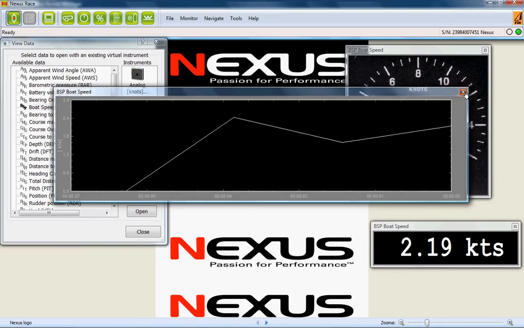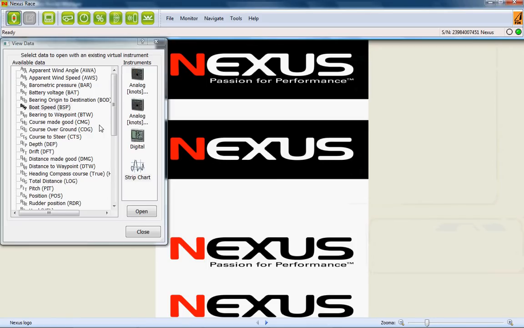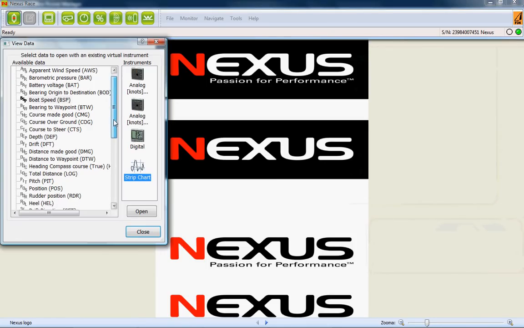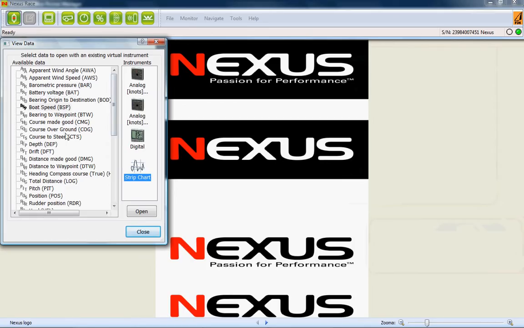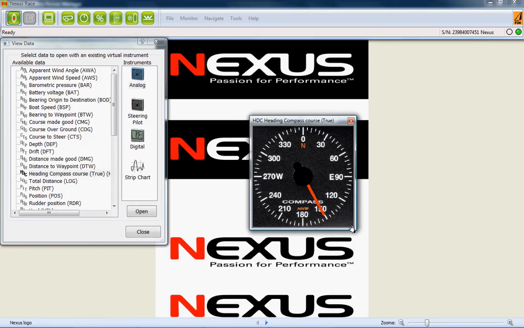Now we've got quite a few parameters we can actually look at here. I'll just take another one for an example. If we take compass course, and if we look at it in the analog format again, bring it to the center. If I give my compass transducer a little twist, you'll see that that moves again.